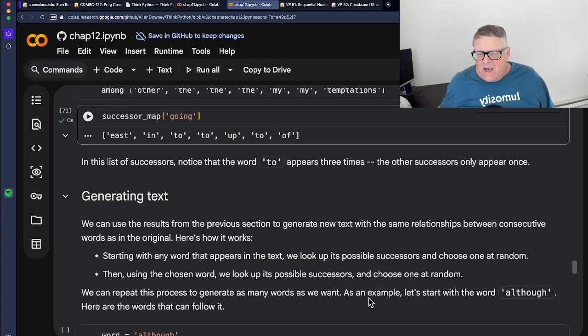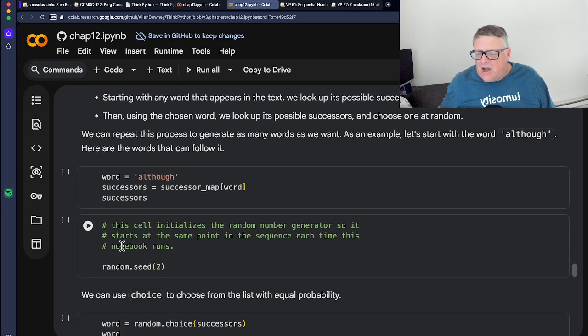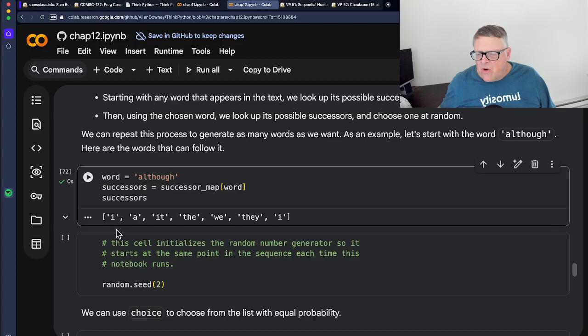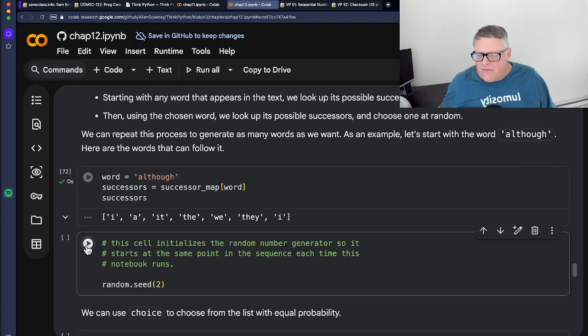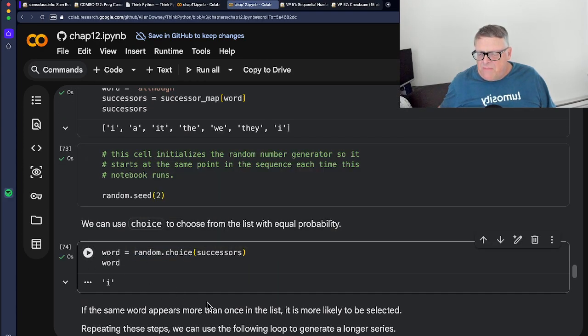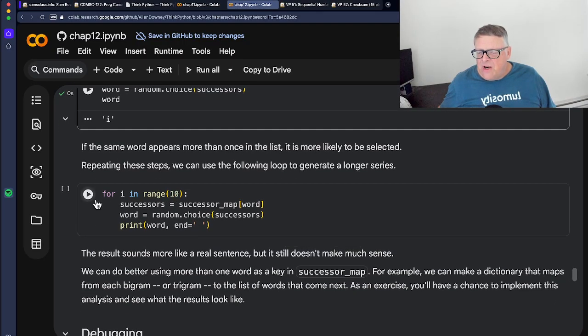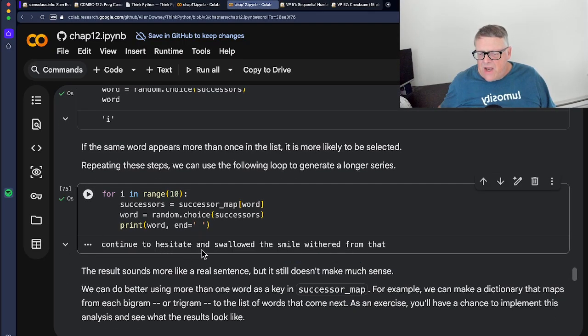All right. And so now you can generate text with the same relationship between consecutive words as the original. Choose one at random, and you'll have the same probability as in the original text. So now we can start with the word "although," and all these are possible words to come after it. Now we can use choice to choose each element with equal probability. And we can now create a longer series. So now we get "continue to hesitate and swallowed the smile withered from that."